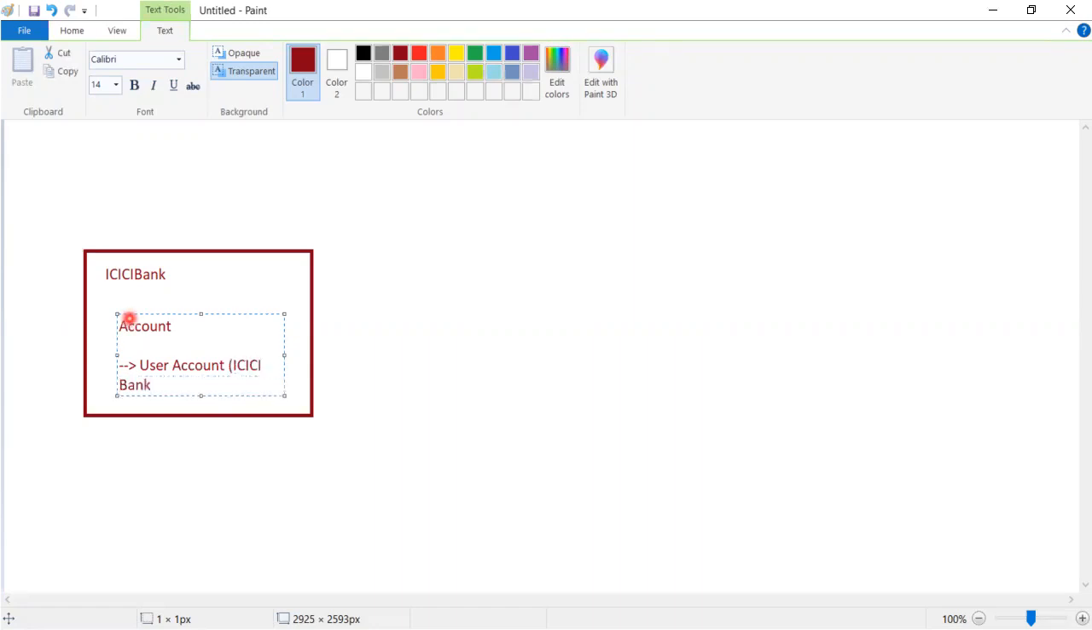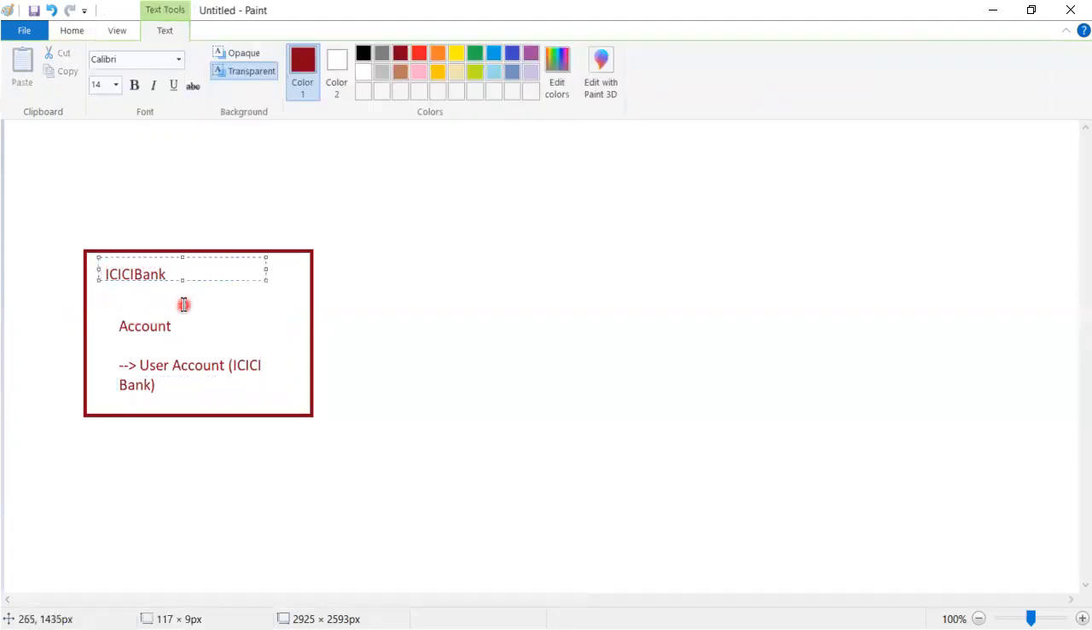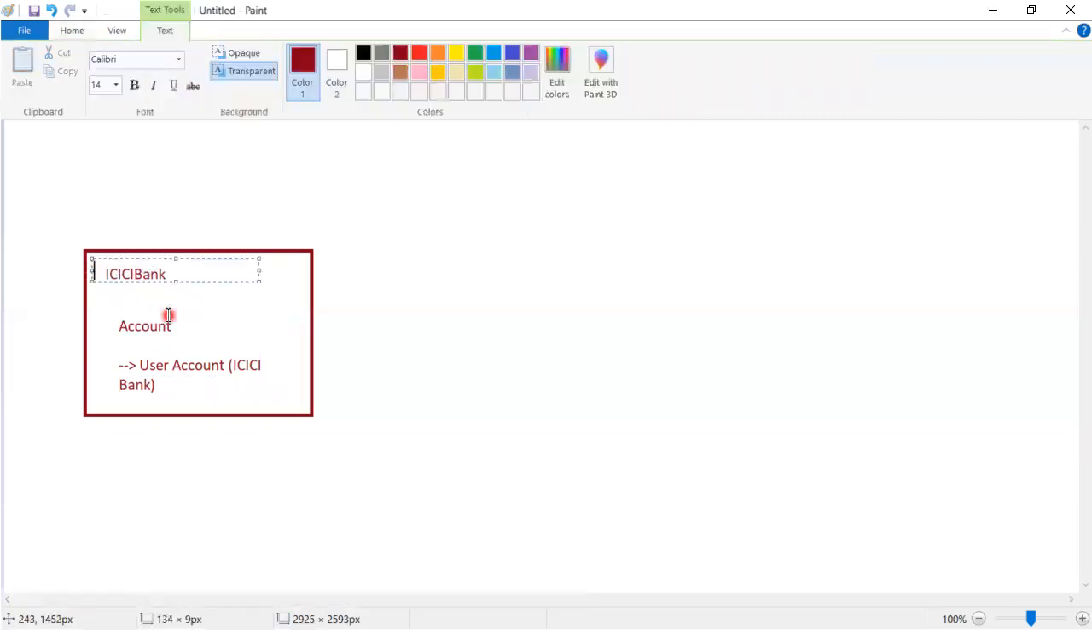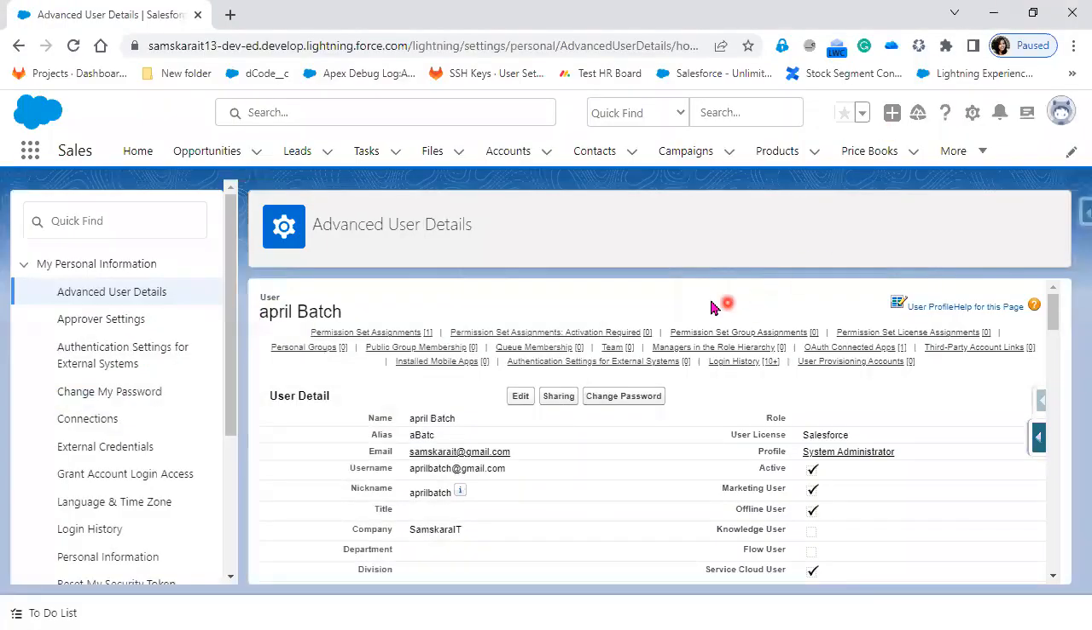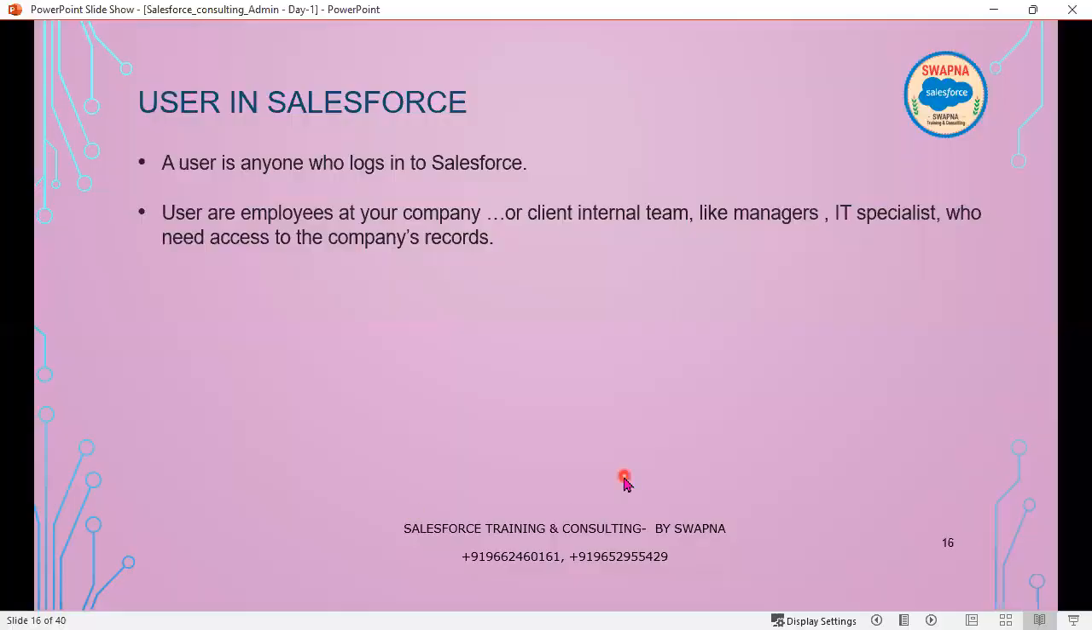Whenever you want to open a bank account, the first thing they will do is create your user account. That means whoever is logging into the ICICI bank is called a user. Similarly, in Salesforce also, whoever has access to log into the Salesforce is called a user.